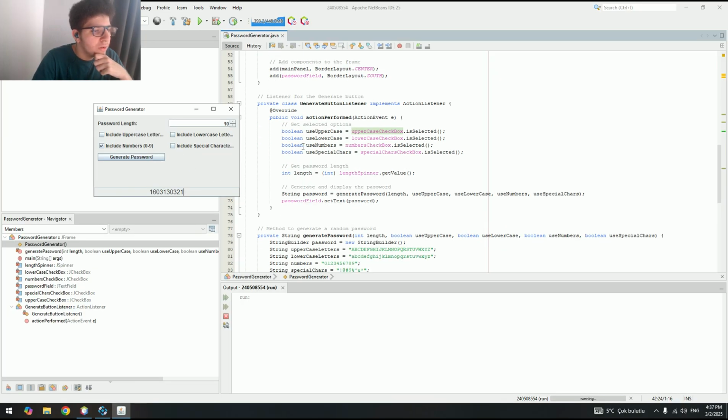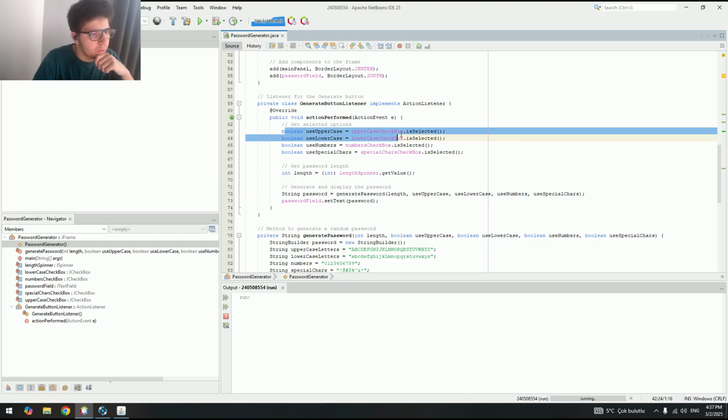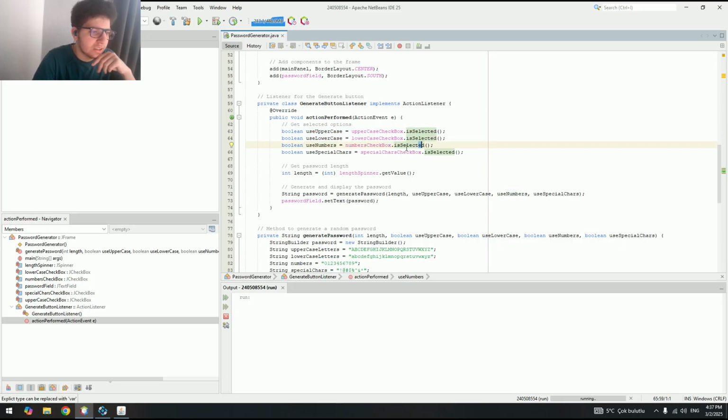So here we're gonna specify our checkboxes, like what is this checkbox, how do you know this checkbox is gonna use this letter. So we're gonna talk about it. We used boolean to add the select options, and we named them: is selected when uppercase is selected, when lowercase is selected, when numbers is selected, and when special character is selected.